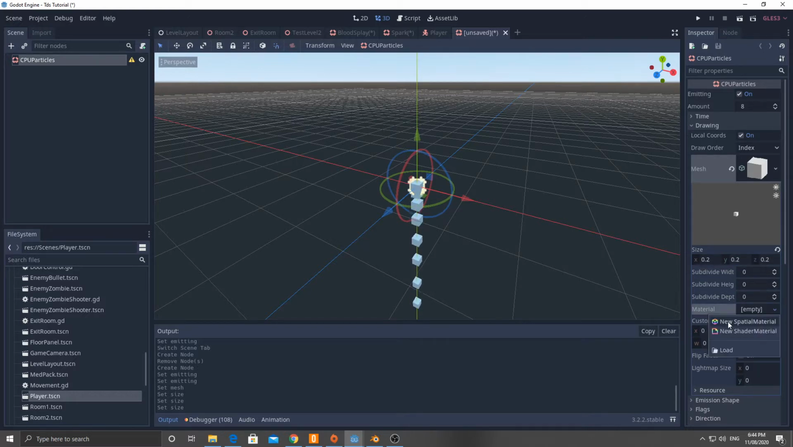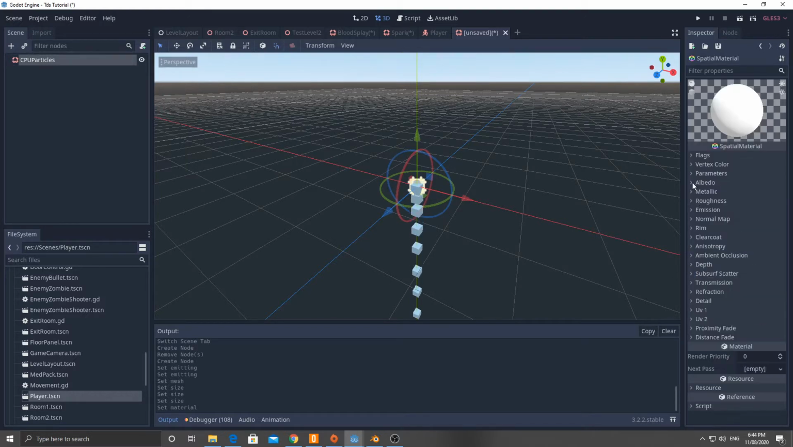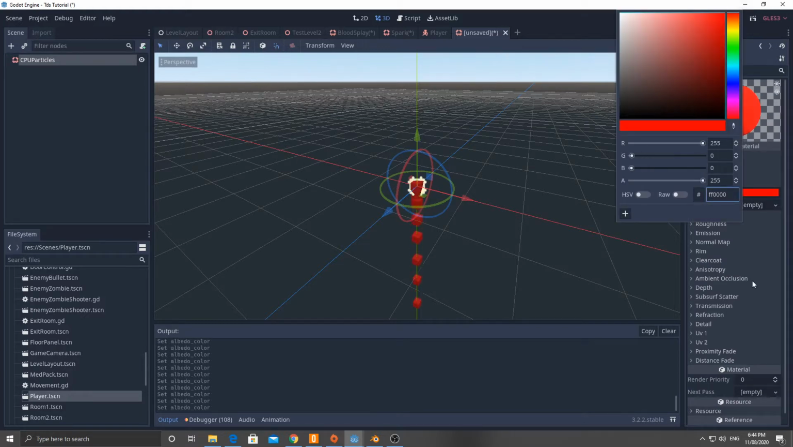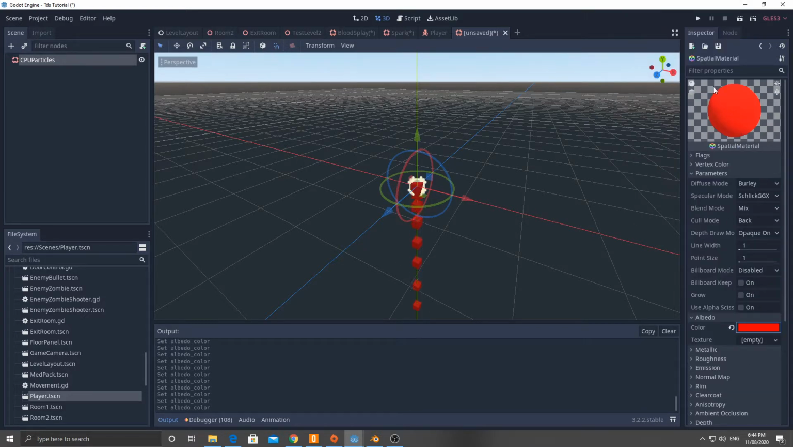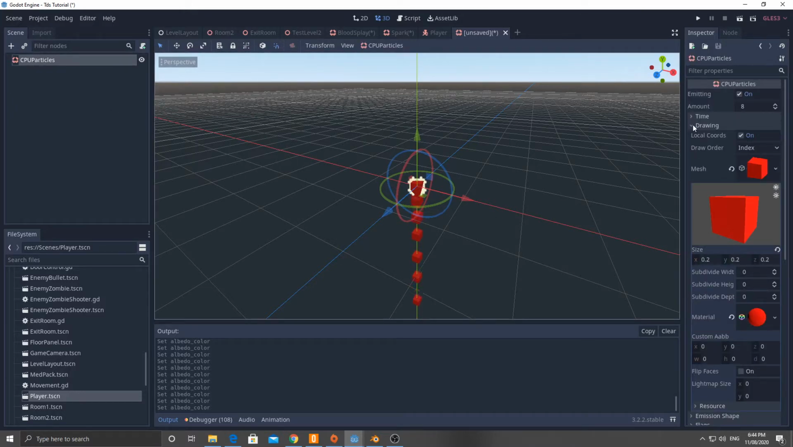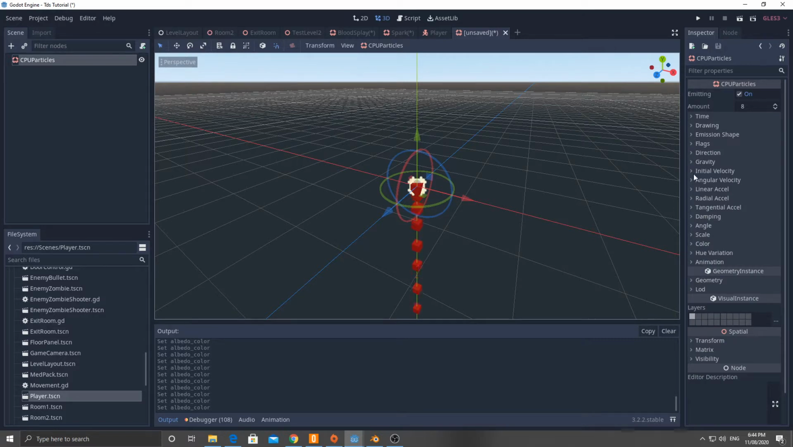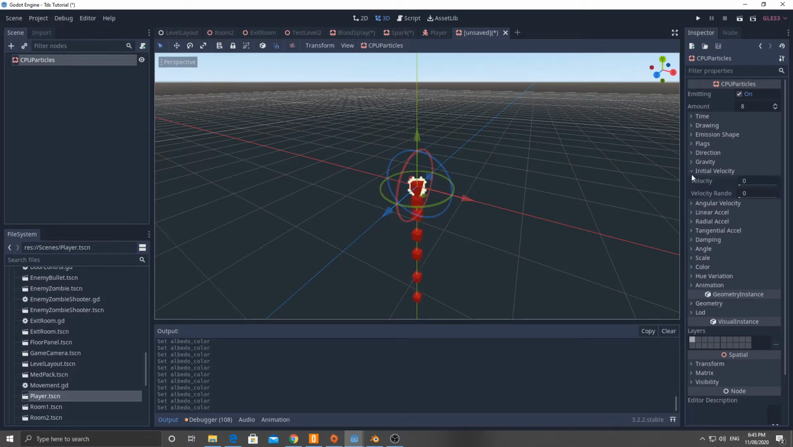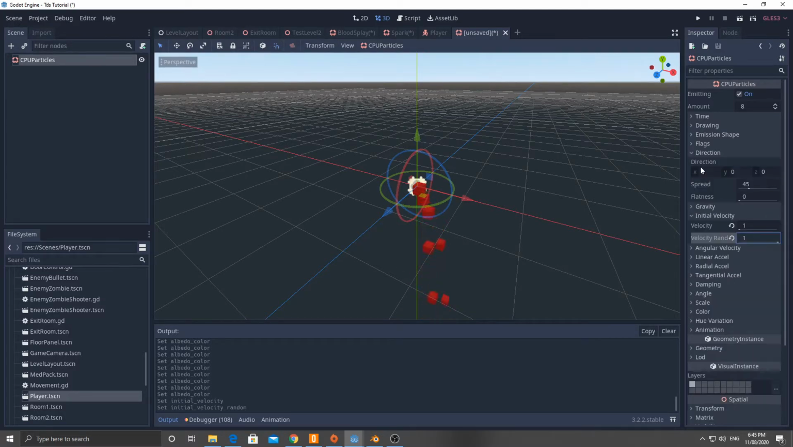I'm going to set the material, new spatial material. I'll click on that one and change the albedo to red. And then I'll just go back and click on CPU particles over here. Now I can close that drawing section now, and the ones that I played with here, and you could spend a lot of time playing with this and doing a whole lot of things with it. I'm going to keep this fairly simple. I'm going to turn this velocity up to 1 and the velocity random to 1. The direction I'm going to change from X to 0 and then Y to maybe 3.